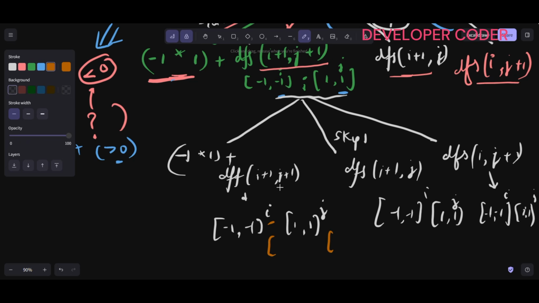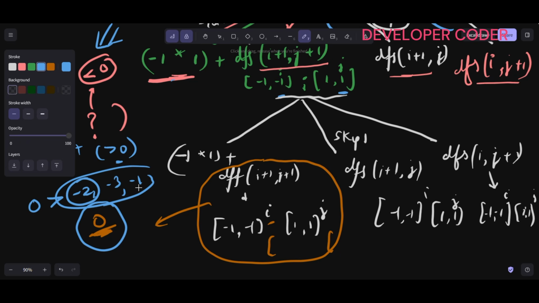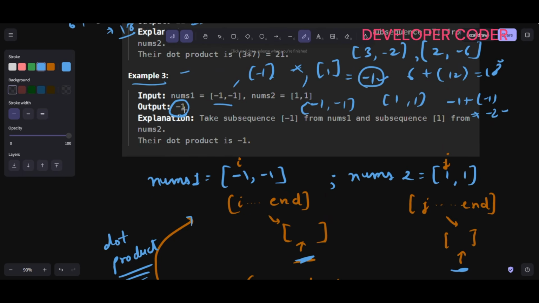So tell me, from this side, for this particular value, what should I return? I should return 0. Tell me, can I return 0 for this part, since it goes out of bound because there are no elements here? So can I return 0? No. Why no? Because 0 is greater than -2, 0 is greater than -3, 0 is greater than -1, right? So in this same example, if you see, our output is -1.